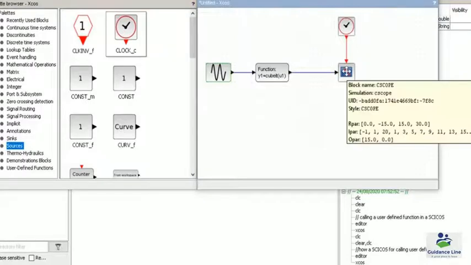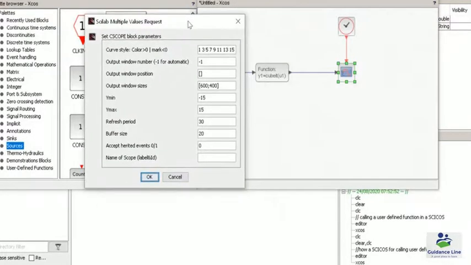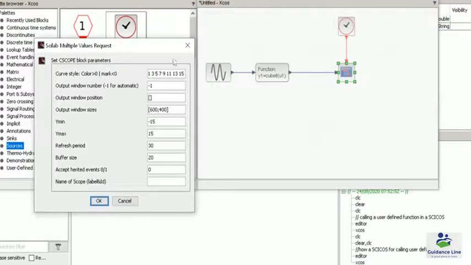Next, in the cscope block, double clicking on that, you can see we have a value of y varying from -15 to 15, and we have defined the sinusoidal wave with amplitude 1, so its value will vary from -1 to 1. So for proper visualization, I am making it -2 to 2 only.